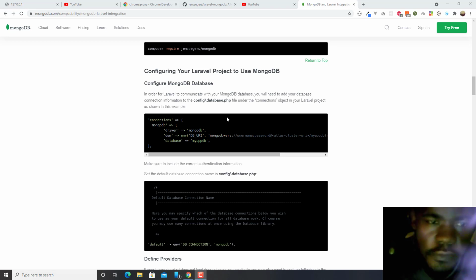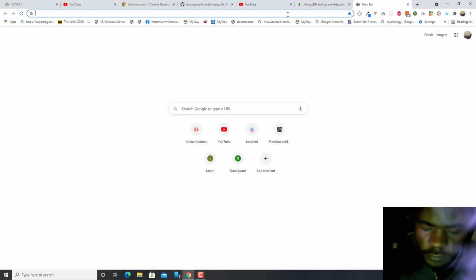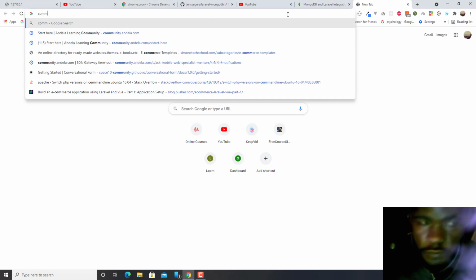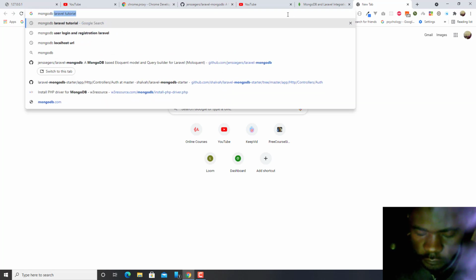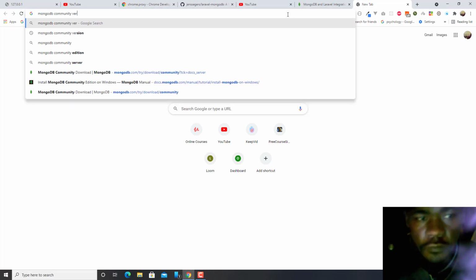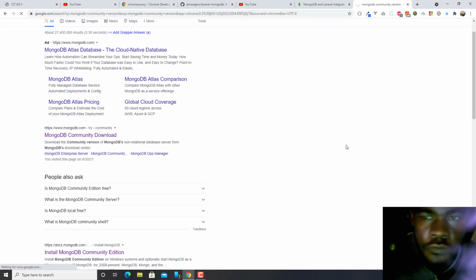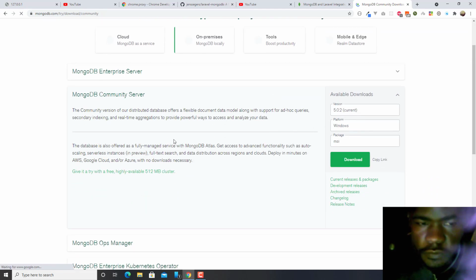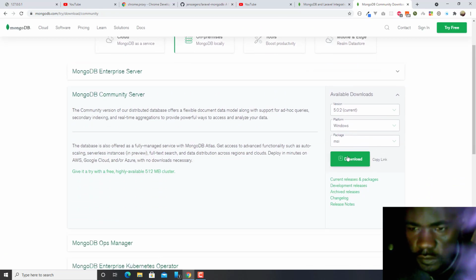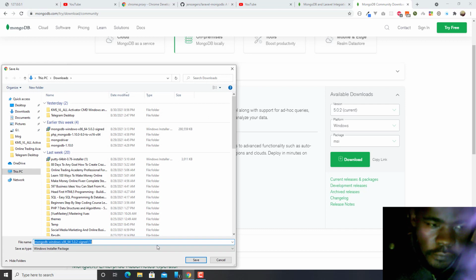So the first step is to download the MongoDB community version. So just search for MongoDB community version. And we have this link here. And this is the version that you want to download. Okay, you just want to download this version. So just click on download. And after that, you will just download it, but I already have it here, so I'm not going to re-download it again. But you just download using the normal download procedure.